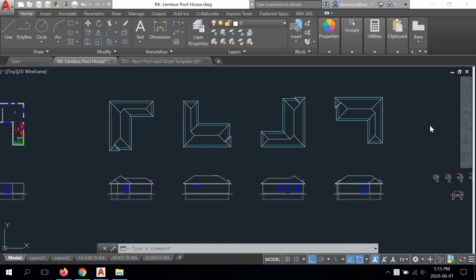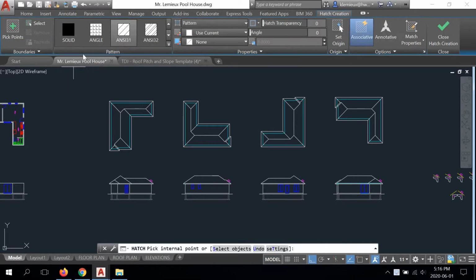We've got a very simple lesson for you today on how to add exterior finish texture to your elevation views for your pool house design. So we're going to start by going up to Hatch here on the Draw tools. We're going to hit this drop down and select Hatch.